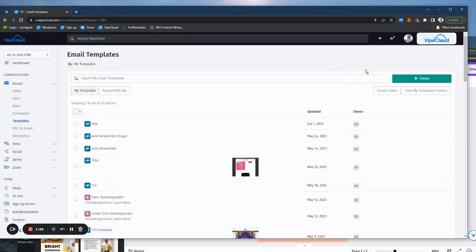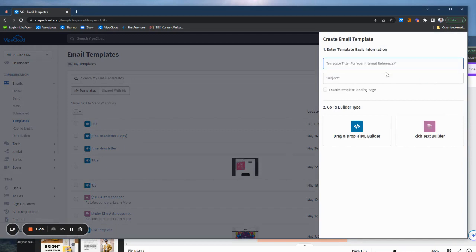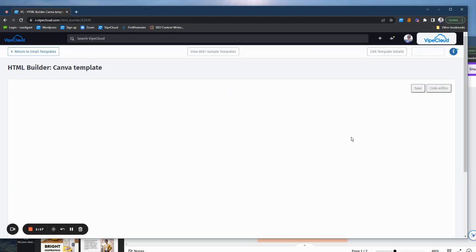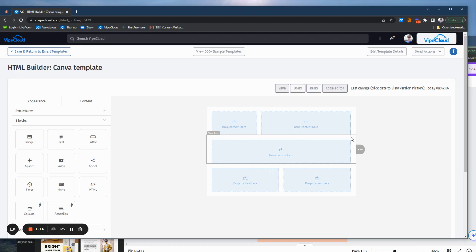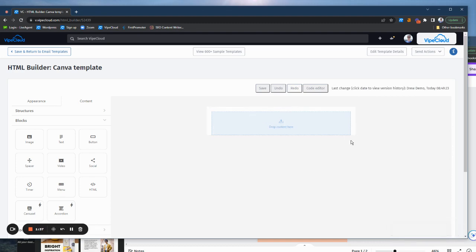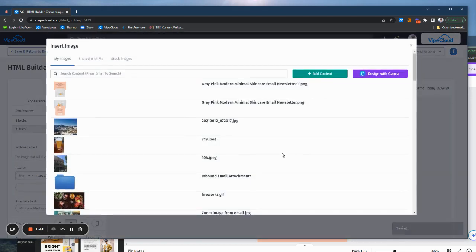And heading back to VibeCloud in the email templates, I'm going to go here to create a new one. And I'm going to use the drag and drop HTML builder. Now, in most cases, you're probably going to be just using full width structures. And that means we can go ahead and just delete these other placeholder ones because it's just going to be two full width images. And I'm going to click on that just to load this up quickly.